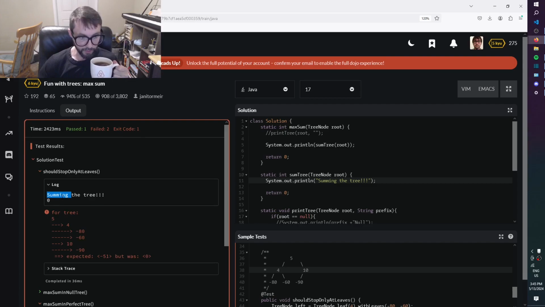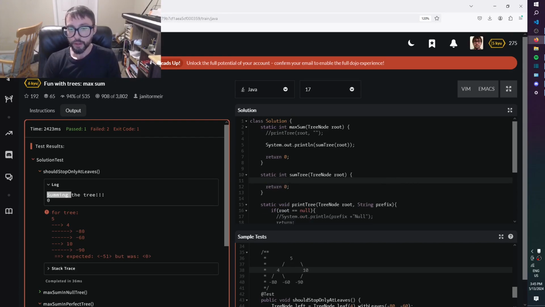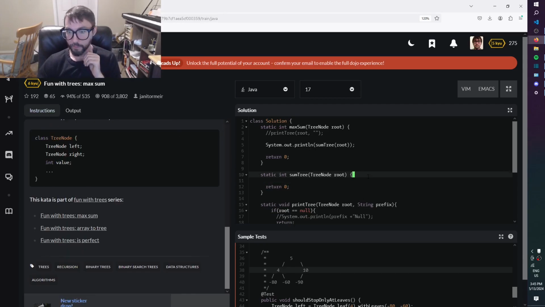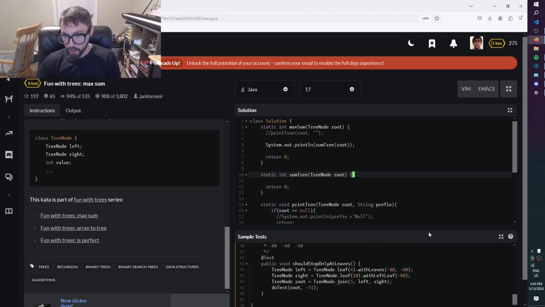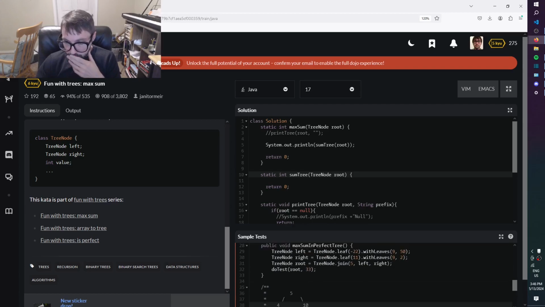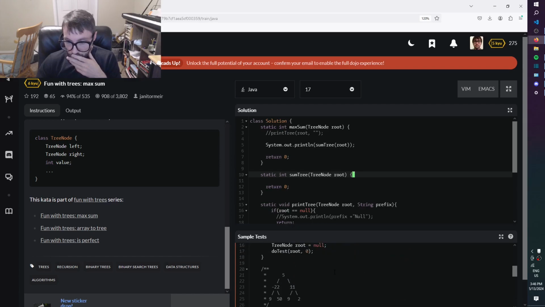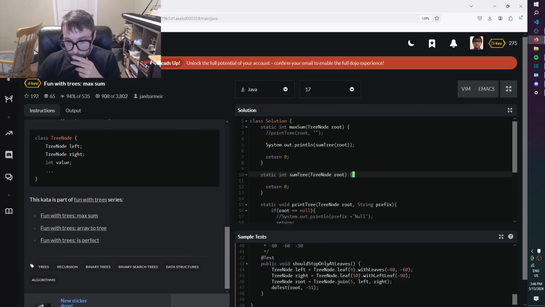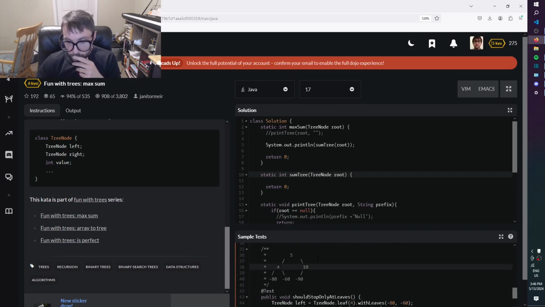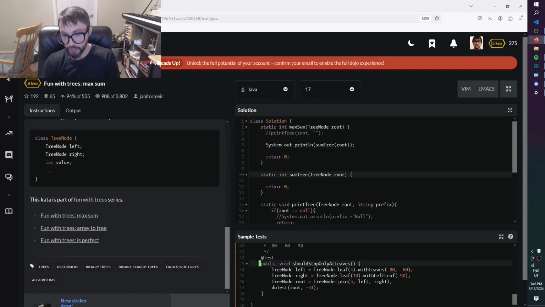Okay, so it says summing the tree. We print out 0 though, so it's not actually summing the tree yet. But let's start. Let's think about what it would mean to sum up a tree. And here is where it actually might be nice to have a simpler test. So I'm going to actually try to do that here.